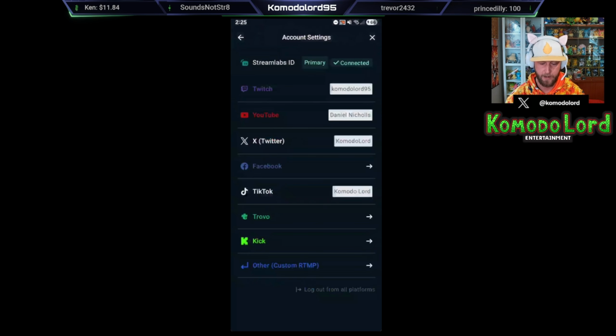Right. Now we go to account settings. In here, here's the different places you can stream from StreamLabs. You can stream to Twitch, YouTube, Twitter, etc. You can multi-stream. I personally only stream to Twitch currently, but I've added the accounts of places that I'm likely to potentially stream in the future.